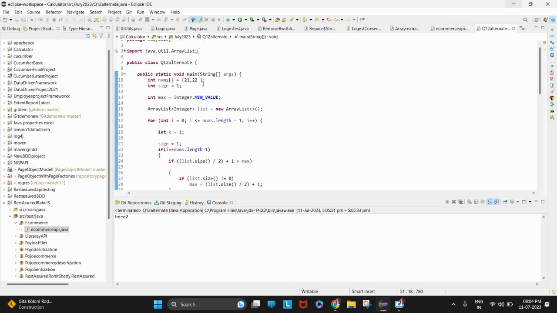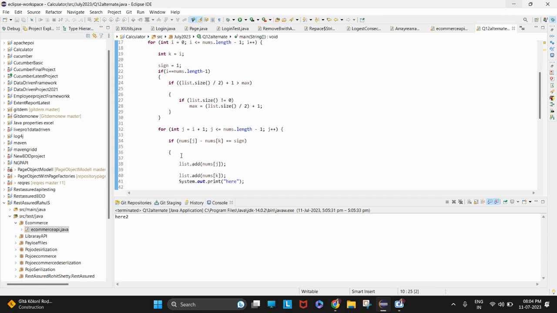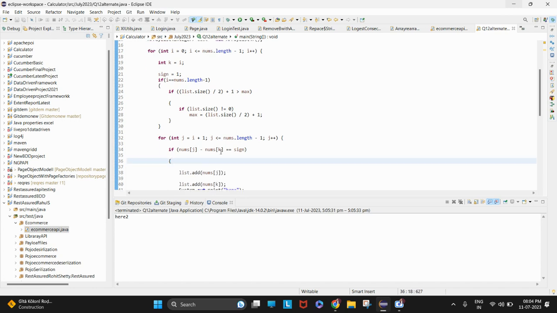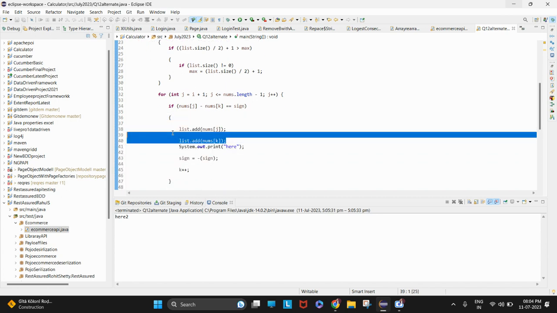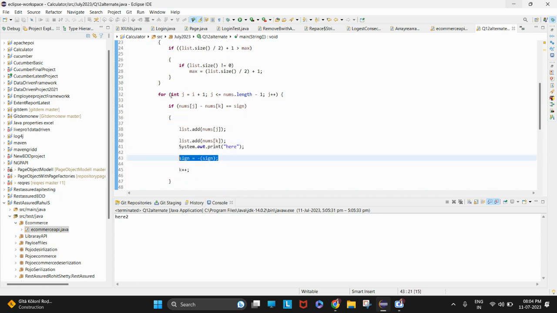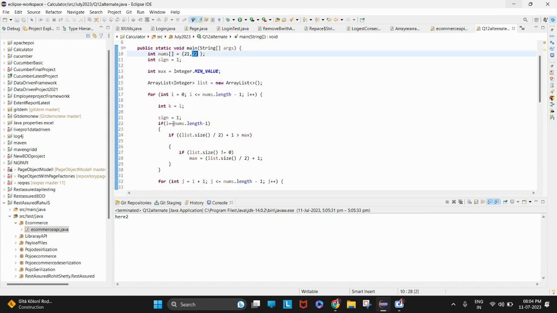Okay, now taking this edge case 21 and 22, it will come to the for, because j is equal to i plus 1. So nums of j minus nums of k is equal to sign. So 22 minus 21 is equal to sign, correct, storing both of them and changing the sign. Now it will not come here because it is the end of the loop. Now I will come to 22, and 22 is equal to nums of length minus 1. Yes. So 22 and 21 are already stored in the list. List size divided by 2, that is 2 divided by 2 is equal to 1, plus 1, greater than max. Yes. And list is not equal to 0.